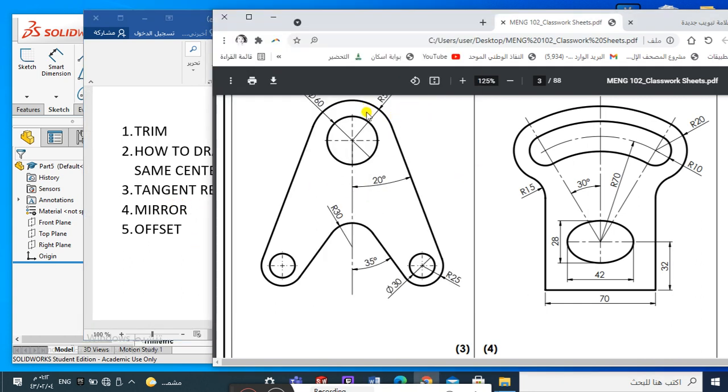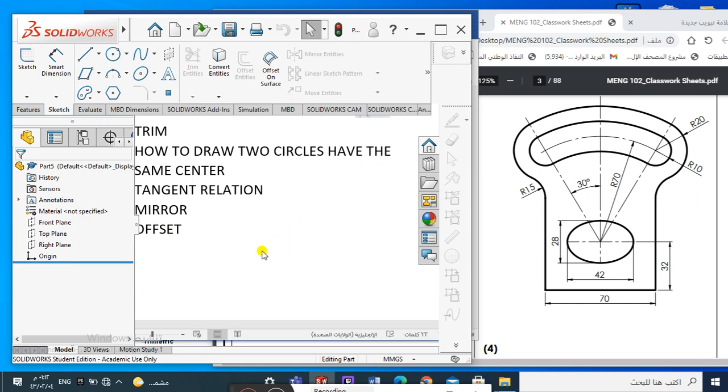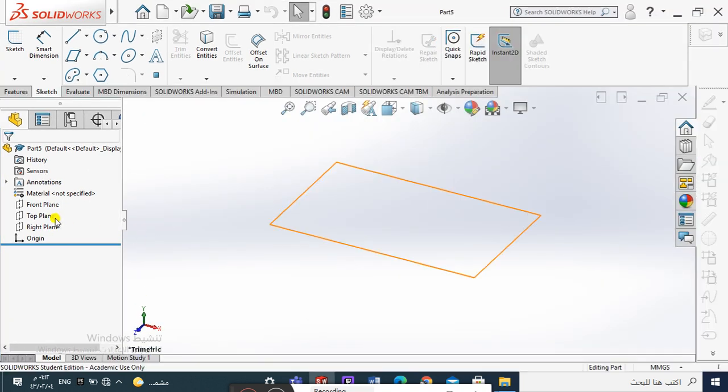Also, we have taken the mirror. We draw the right side and we draw a center line, then we transfer this side to the other side. Now we are going to talk about the offset. So what is the offset? Okay, which is a very nice skill that would save your time.